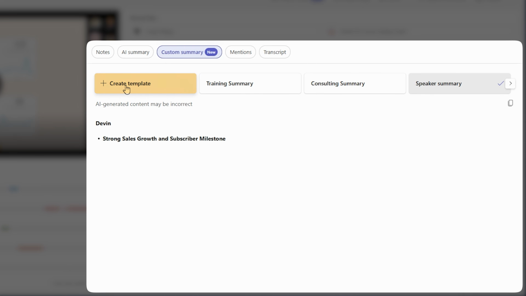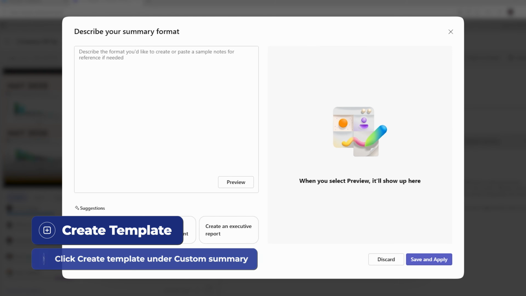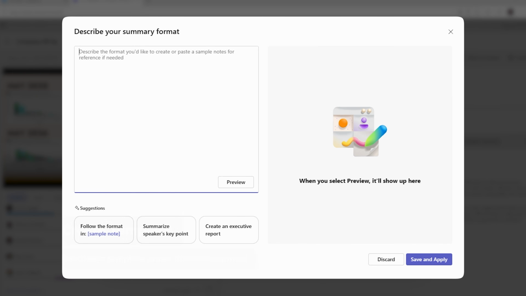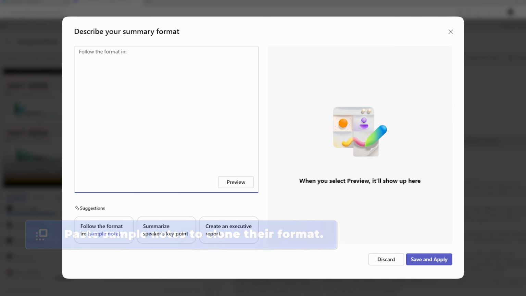Alternatively, you can create your own template here. By creating your own template, you can write out instructions on what the template should include. Or one other thing you can do is paste in a set of notes that you have created in the past that you really liked, and then tell it to follow the format in the sample notes. So basically here, you're telling it to follow this format, and then below you would paste in a set of notes that you like the structure of, and that way it would continue to use it.